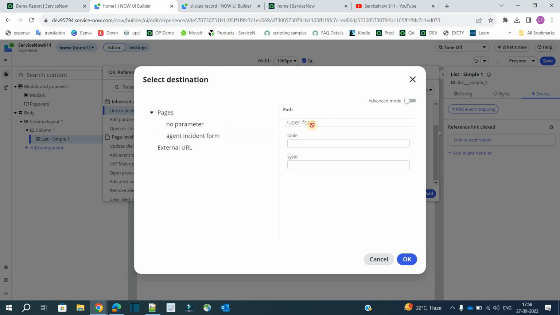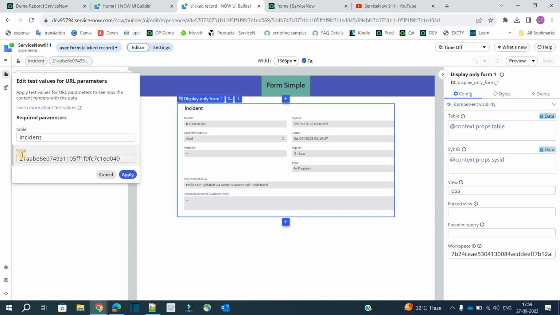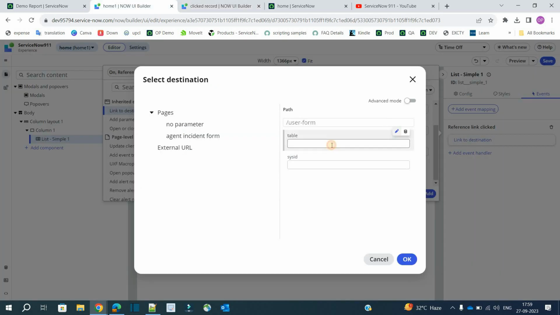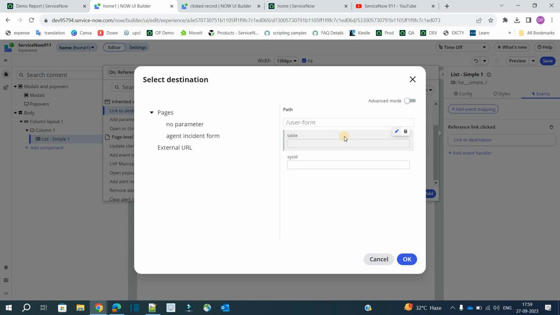And if you remember, in that user form we have two parameters, table and sysid. Just see here, for this page we have two parameters, table and sysid, right? We are passing table and sysid, and the same is presented here. So we have to pass the value of table as well as sysid in order to display the things here, right? We have to do it manually, or we have to do it by data binding. So let's do it by data binding. How to do that? This is important.